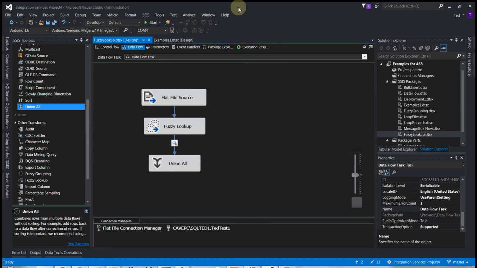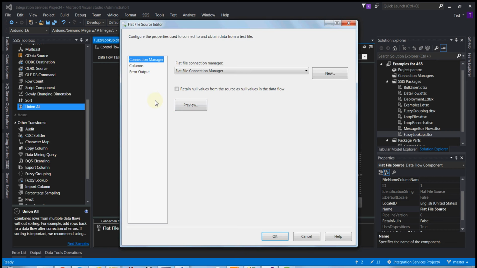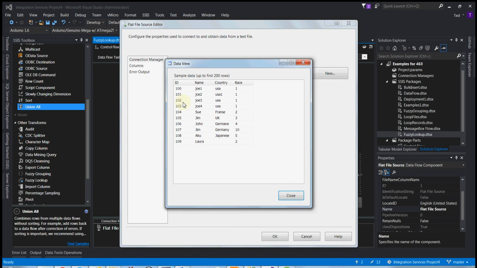Alright, let's do fuzzy lookup. Okay, we're pulling from a flat file that's got some countries. It's got some people with race and country, and then there's an ID column. But these countries, we need to clean them up. So we're going to look them up on a lookup table with fuzzy lookup to try to clean them up.